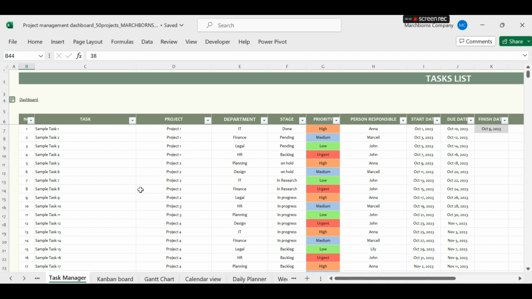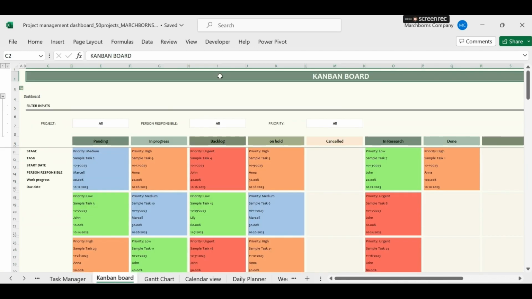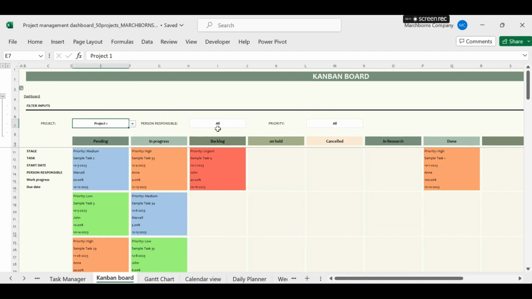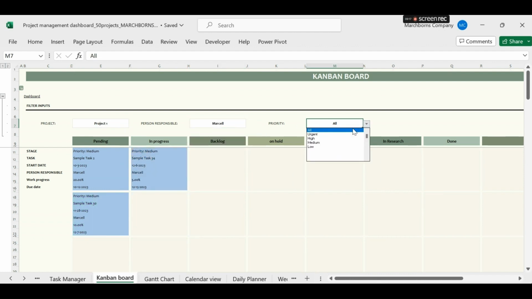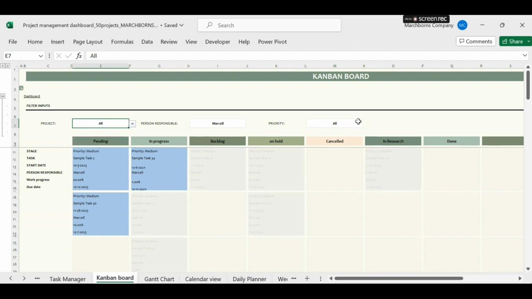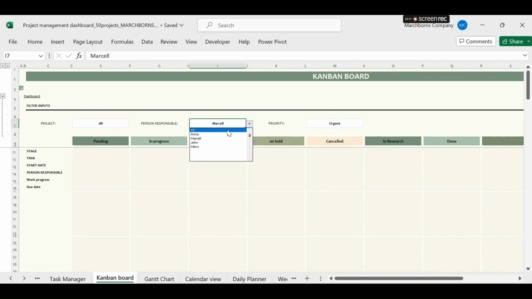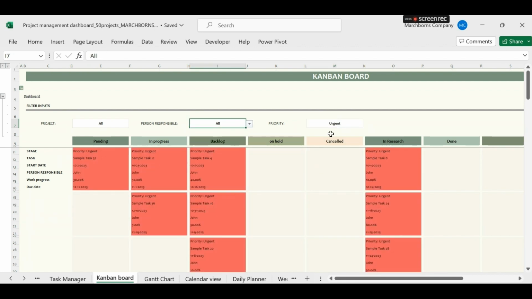Now, let's talk about the Kanban board. It's like a big board with cards for each task, including our star, sample task 38. You'll find it in the Kanban board tab. Look at the task cards. They're like mini info cards for each task. Things like project, person responsible, and priority are all there. And guess what? You can use drop-downs to filter tasks by project, person responsible, or priority. It's like a handy tool to find what you need.